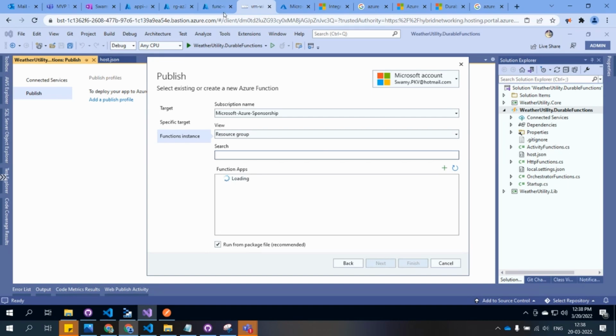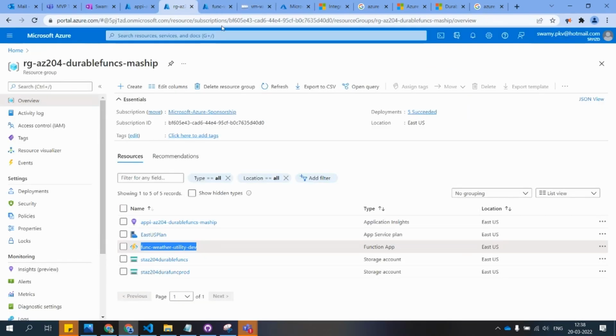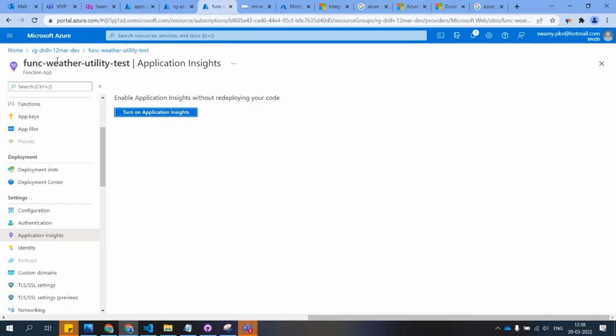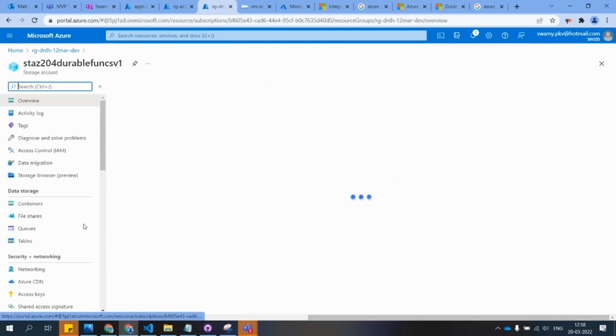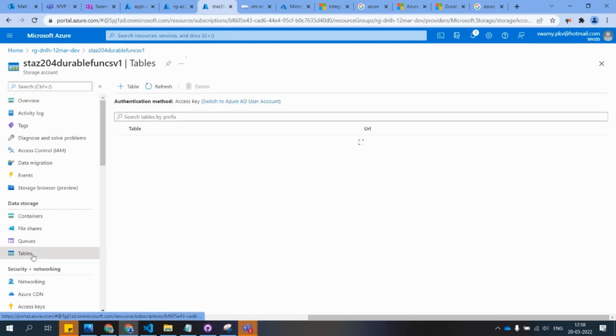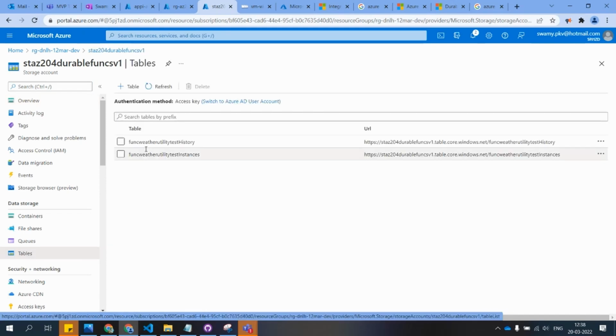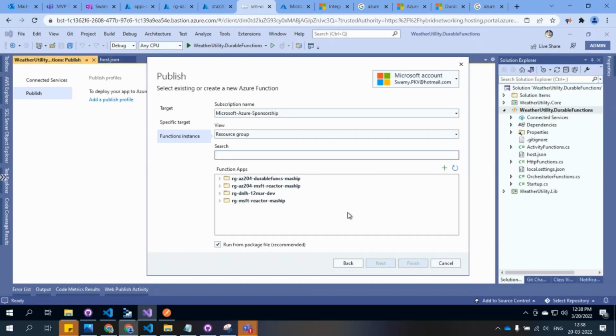In the meanwhile, we'll come and see. Come back over here. We saw the tables. Let's go to the tables. If you see the table, it was the function weather utility test, and what was in local is a little bit different.